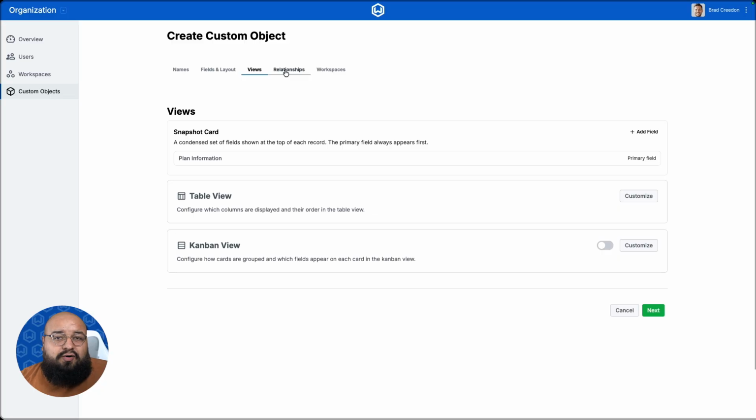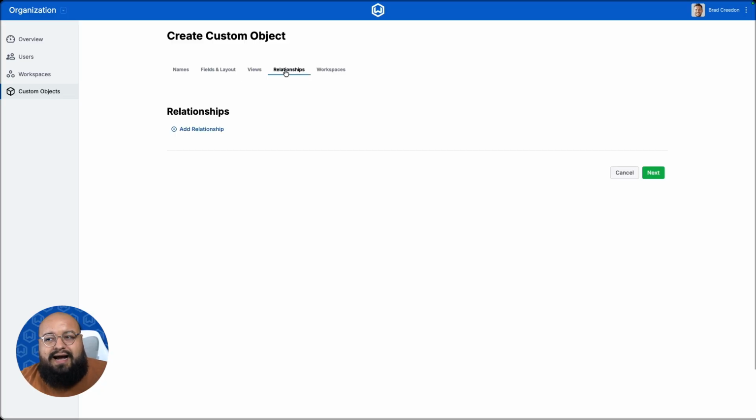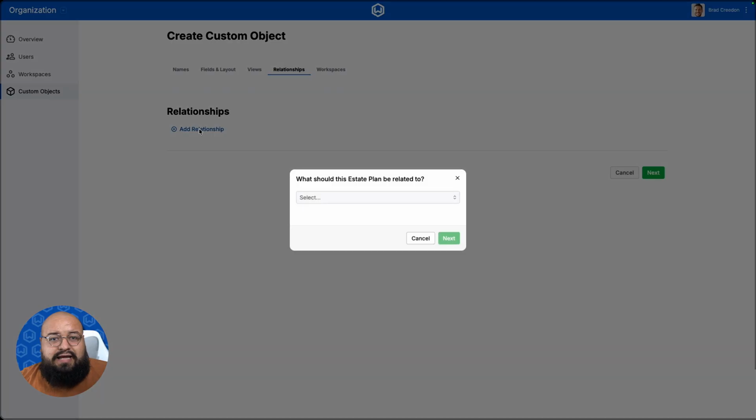The next section here will be for relationships. This is where you can relate different contacts, opportunities, or even other custom objects to the custom object that you are creating here. So if I wanted to relate an executor, a trustee, or beneficiaries, I can create those relationships right here in the custom object.